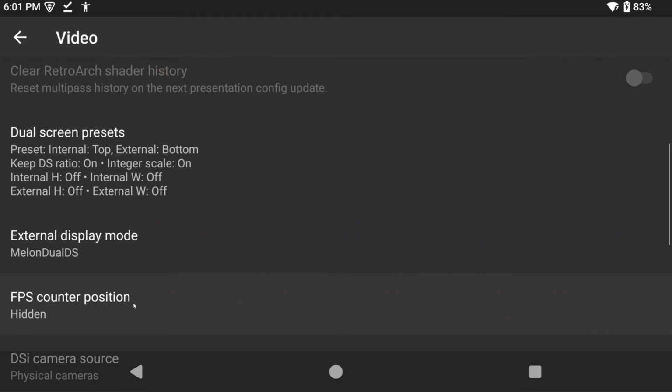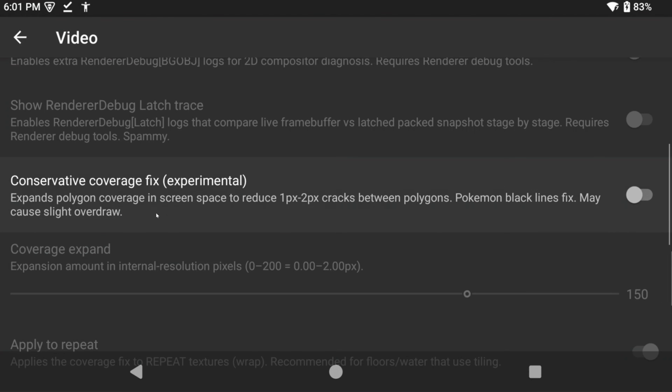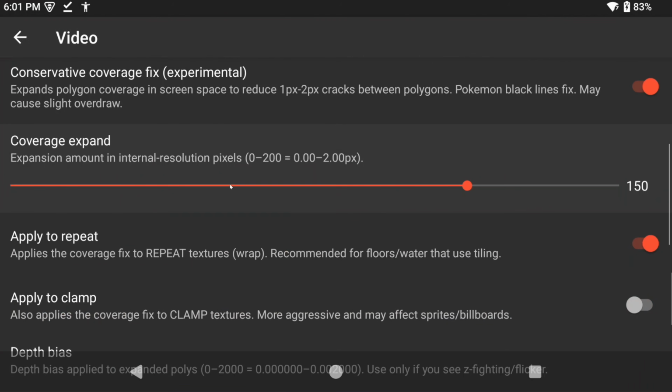If you want to see how games are running, turn on FPS counter position. Scroll down and you want to turn on conservative coverage fix, and set the coverage expand to 150, and then apply to repeat. What this does is fix the black lines issue in Pokemon games, but unfortunately we can't set this on a per game basis.